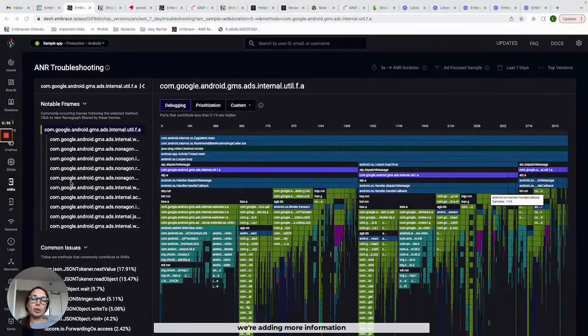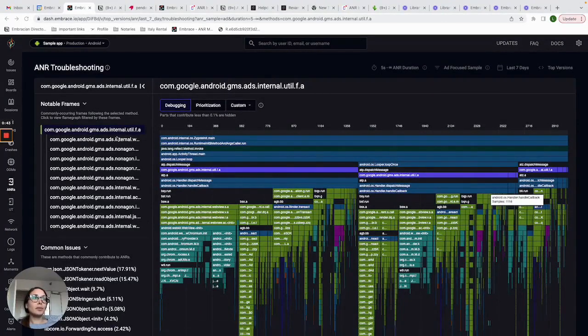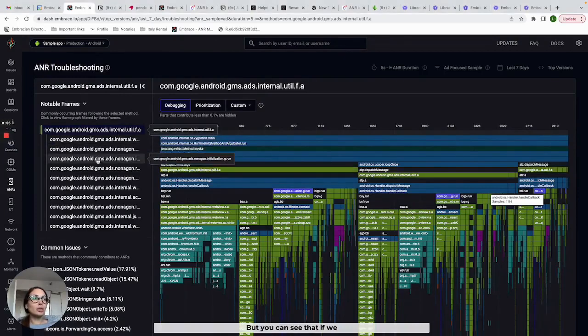In this case, we're adding more information on the notable frames, so you can see the full stack trace tree, and then you can see, for example, in this case, we're highlighting the ads internal util one in the brighter purple. But if you hover over the different methods on the list, you will see the reflection of this hover on the graph as well.